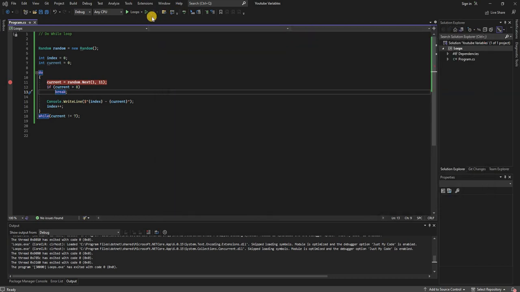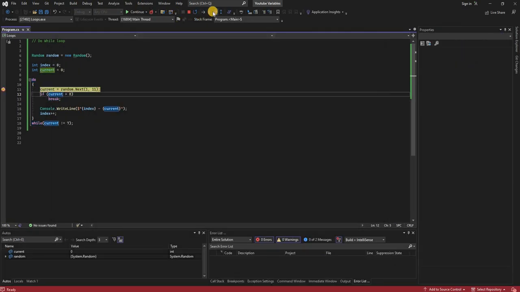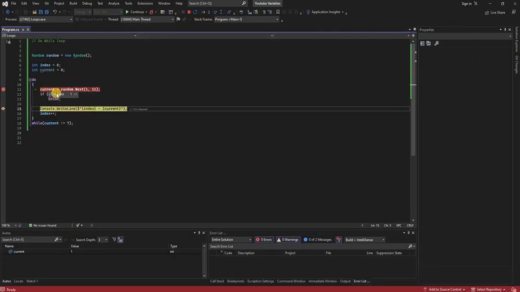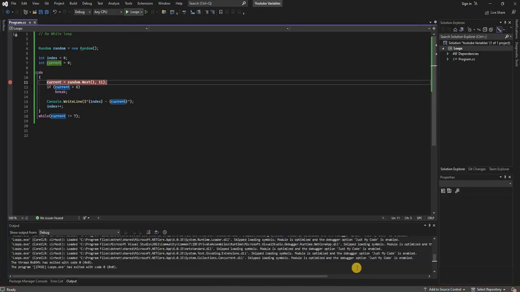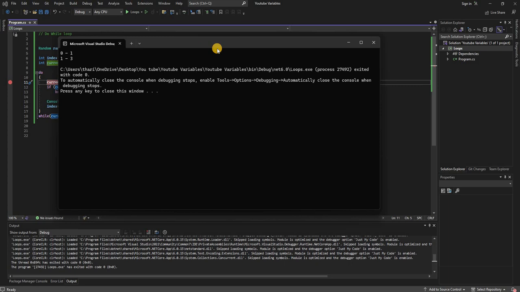Okay, we'll have another example if you want. Run this one. Okay, current is 1. That means it's lesser than 8. That means condition is false. Then it's going inside and printing this one. We continue. Okay, it broke. That means it should print some 1 and 3.